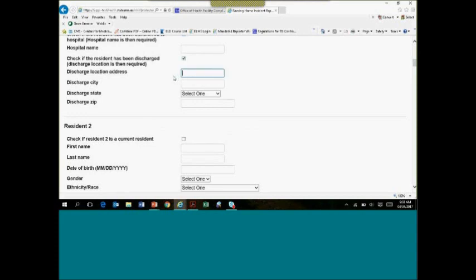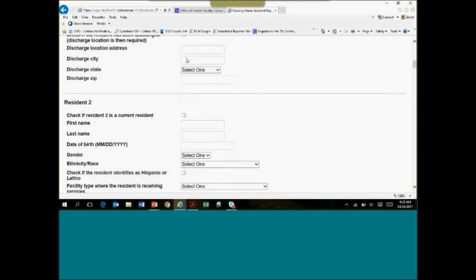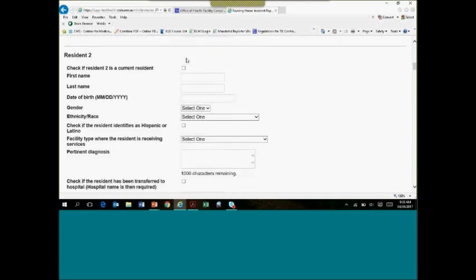You may not know the discharge location. If you don't, you can write unknown. But we would need something in this box if you're checking yes, they've been discharged. If they haven't been discharged, then just skip down to the next section. The next section is resident 2.